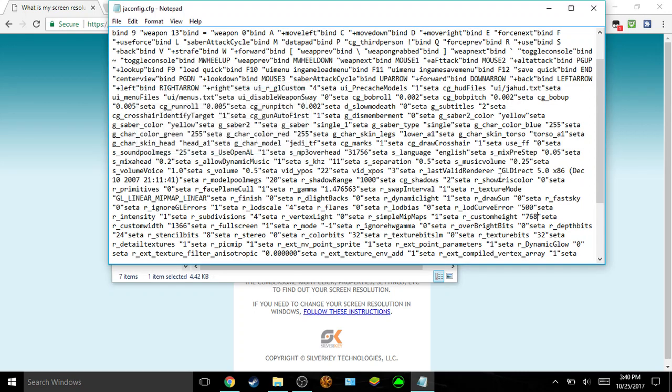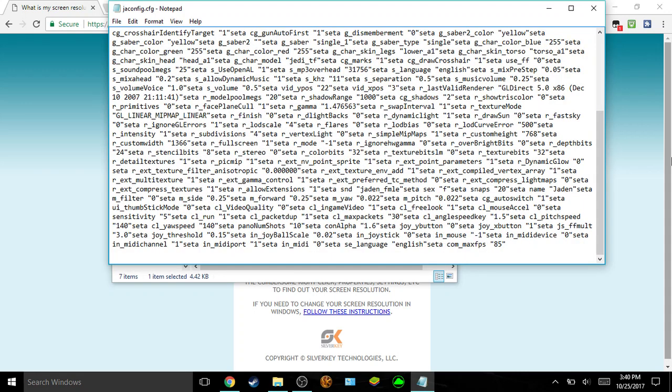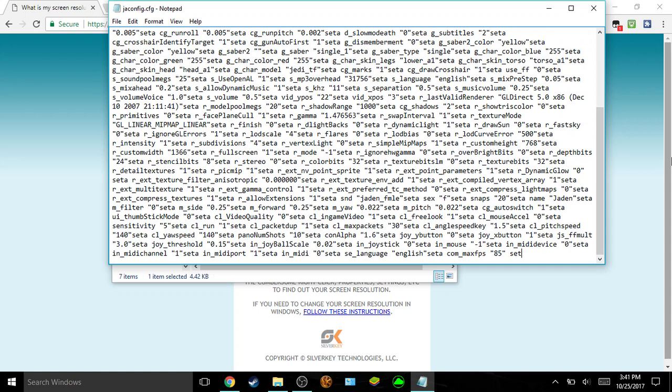And the last step in this file is to come down to the very bottom here and type in seta cg_fov. Then if you have a 16:9 ratio, you would type in quotes 95, and if you have a 16:10 ratio, it would be 90. I have a 16:9, so I'm going to use 95. I think most of you are going to have a 16:9 ratio, but if you launch the game and it's not in widescreen, try changing it to 90, and then it might work.